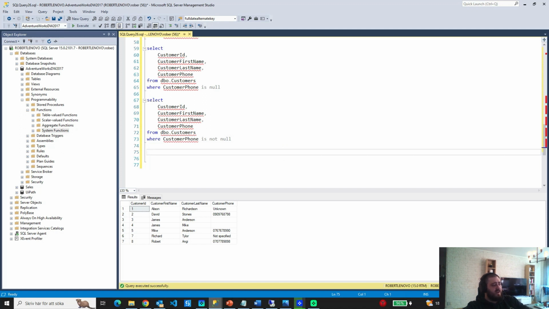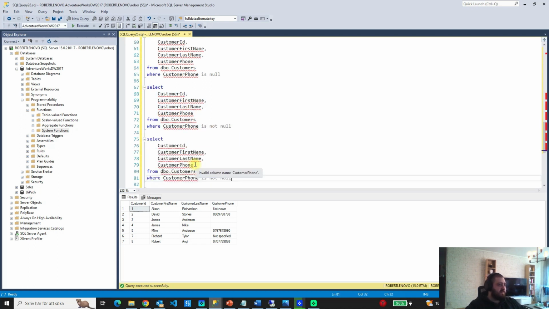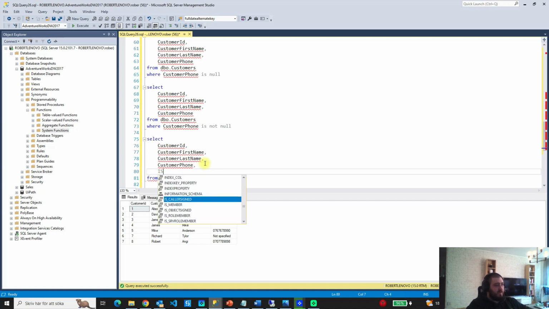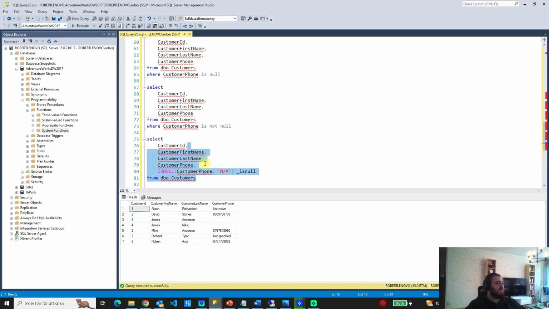There are some special functions that we can also use in combination with null, and that is the isNull and NullIf functions. So let me write a query here. We say we want the customer phone, and then we want to write isNull, customer phone, and then we type in a string value for what we want to have instead of null.